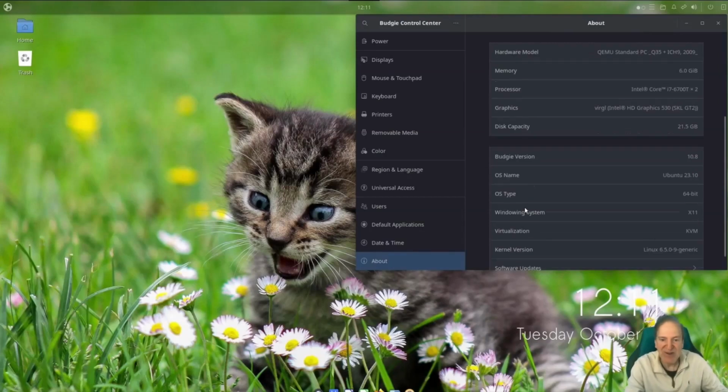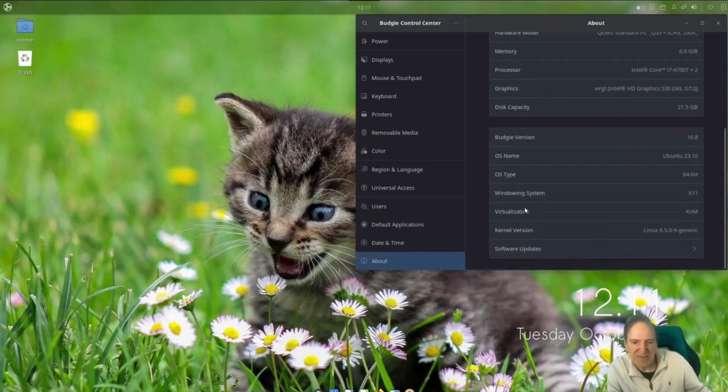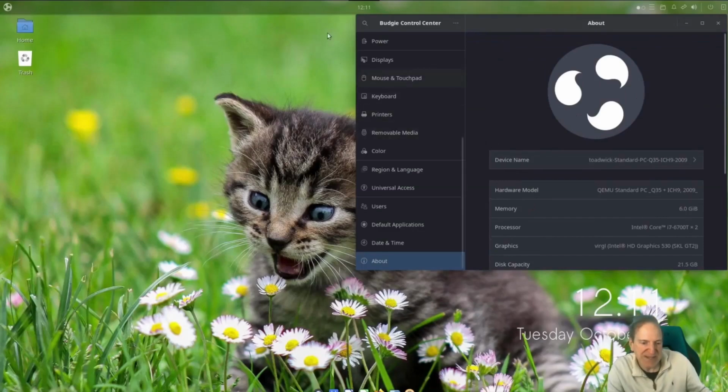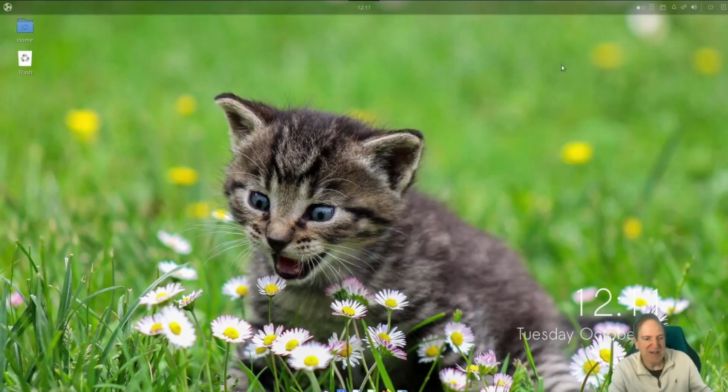But here's our about. So here we can see our version of Budgie that we're running, the size of how much drive space is being taken up and so forth, which is only 6 gigs. And then I can close that.